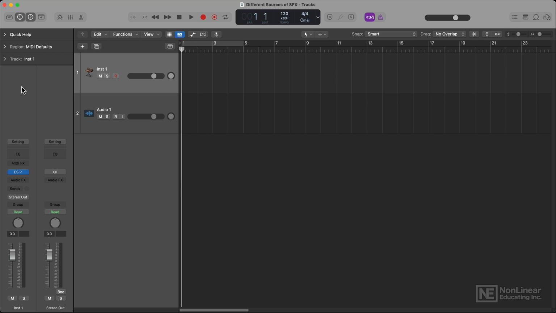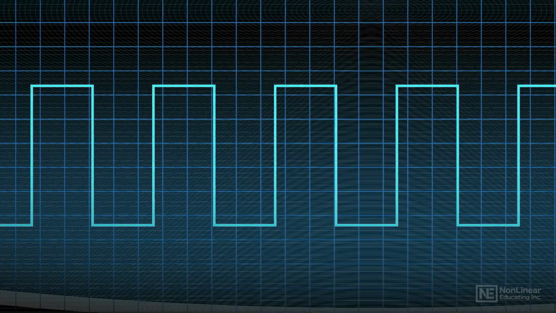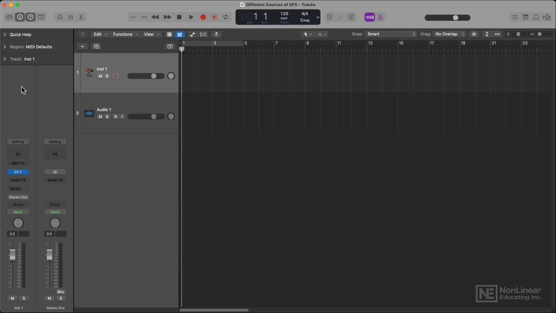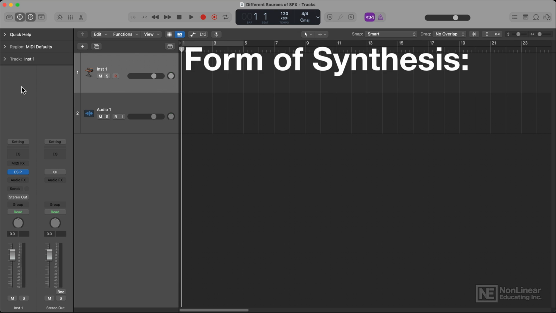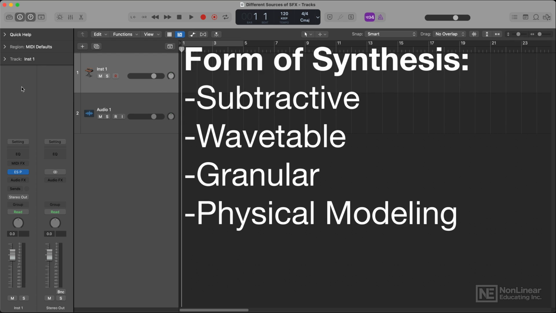Synthesis is using electronic instruments to generate waveforms. This can be anything from sine waves to sawtooth waves, triangles, square waves, and more. This also includes noise generators as well, which is particularly important in the next few examples I'm going to show you in this course. When it comes to sound design, any form of synthesis can be used, including subtractive, wavetable, granular, physical modeling, and whilst it's not technically a form of synthesis but uses very similar parameters, sampling.